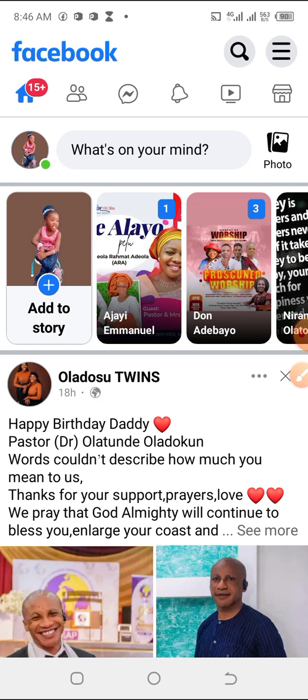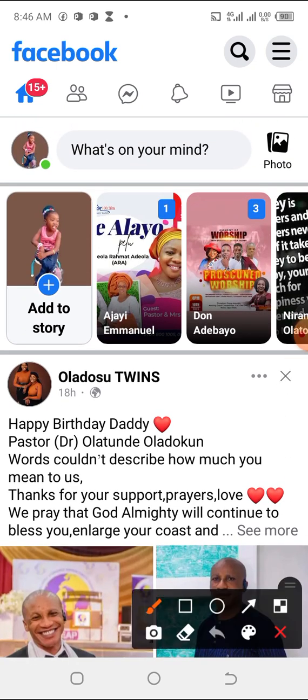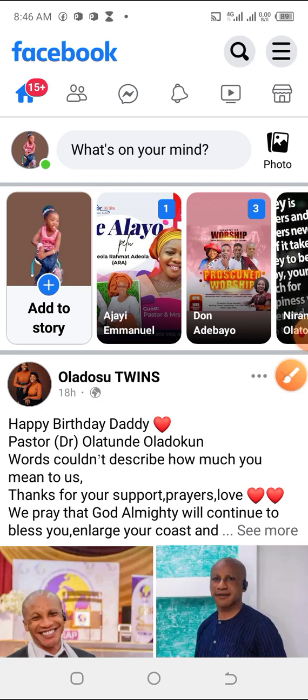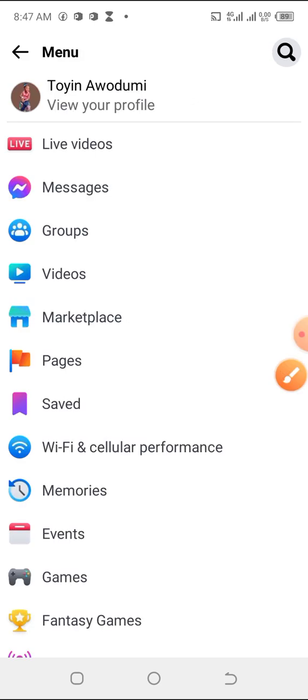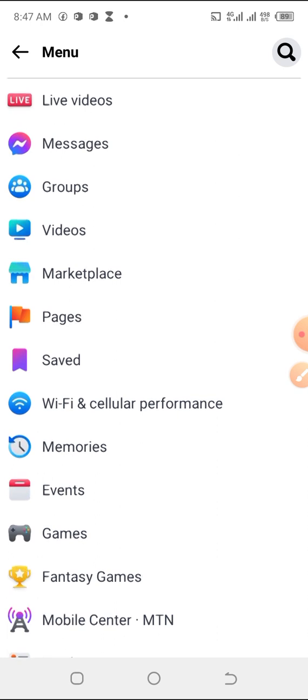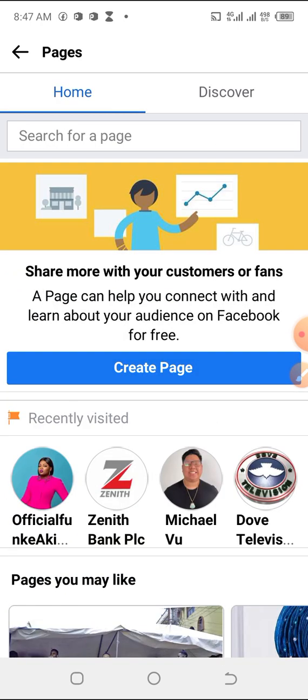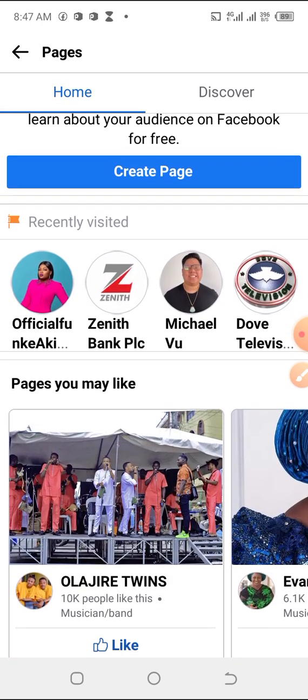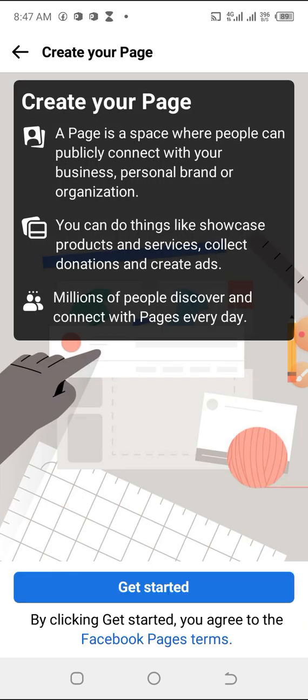Now let's get started. When you get to your Facebook profile, you click on this here. You click on this button here. Okay, this one here, you click on it. Now when you're done with that, it's going to take you to this page. Then you look for pages, and this is pages here. Click on pages, then you click on create page, which is this one.